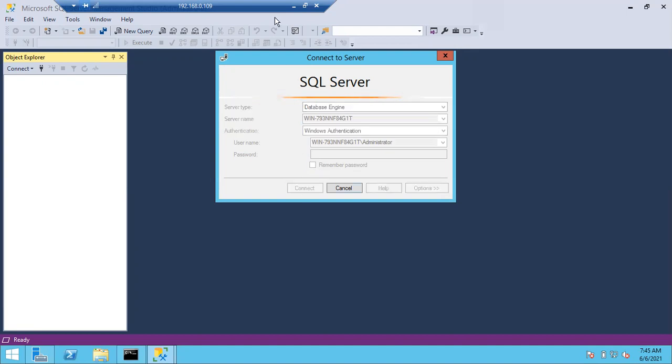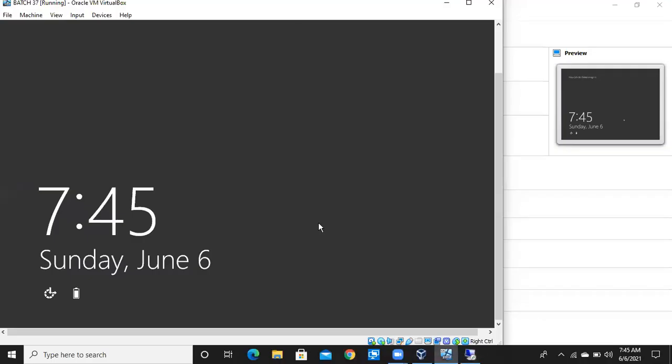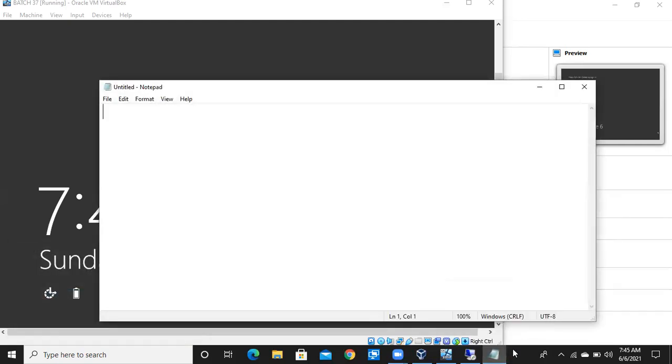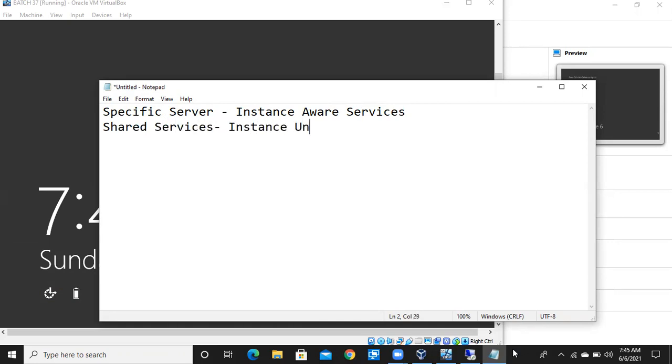These services we can call instance aware services. Yesterday we discussed it, right? Specific services, what are the specific services? In an interview you will get a question like what are instance aware services. Specific services we can also call instance aware services. Shared services we can call instance unaware services.